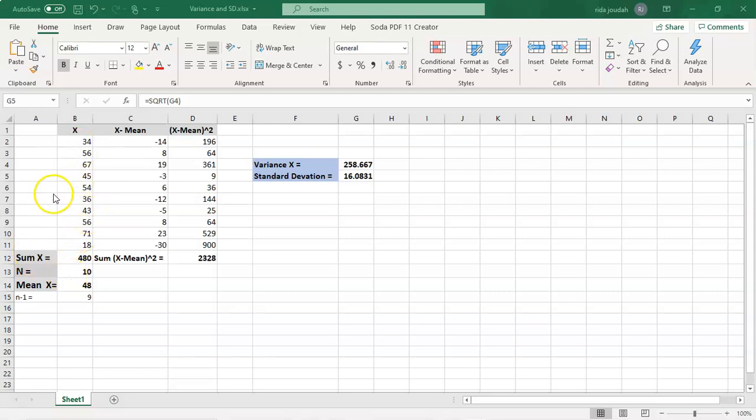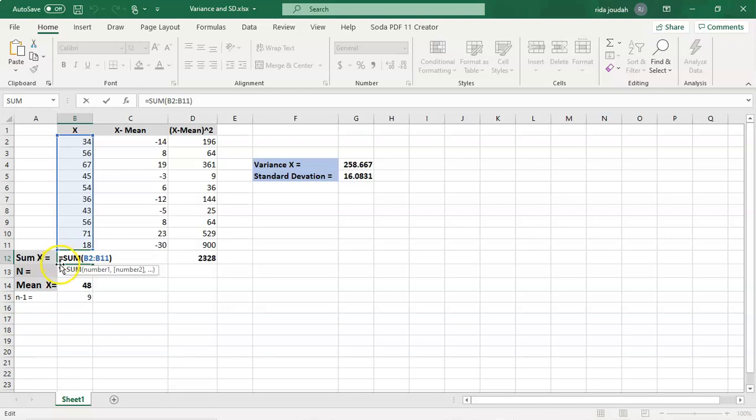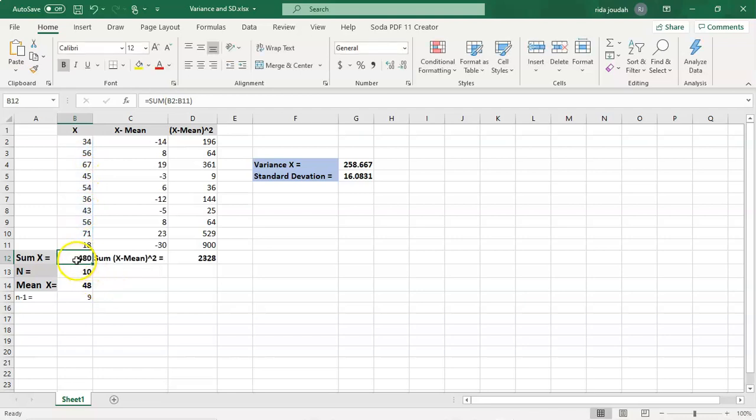So first we need to find the total sum of these values, and to do that you simply need to come here and type equal sum and select all the values from the first one to the last one, click enter, and you will get the sum of these values. N equals 10, we said that we have 10 values in this population, and to get the mean you need to divide the sum by the total number of the values.